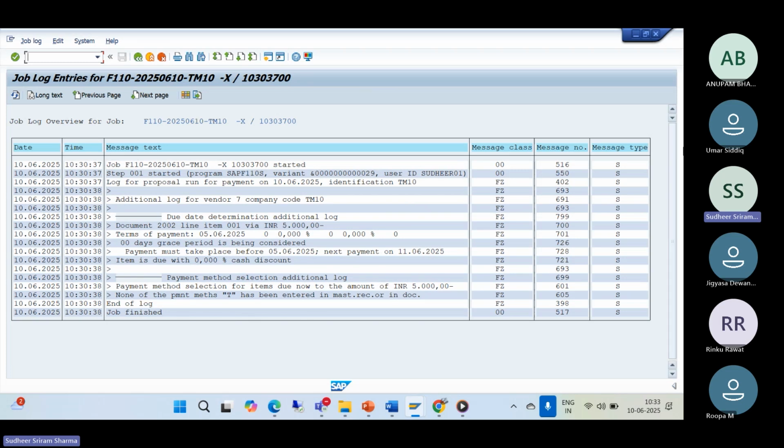So if you see here, these are the things. And the next thing is the payment method selection additional log. Here the payment method selection for the item due now shows the amount 5,000. Only 5,000 is showing. It's not showing for this other thing.